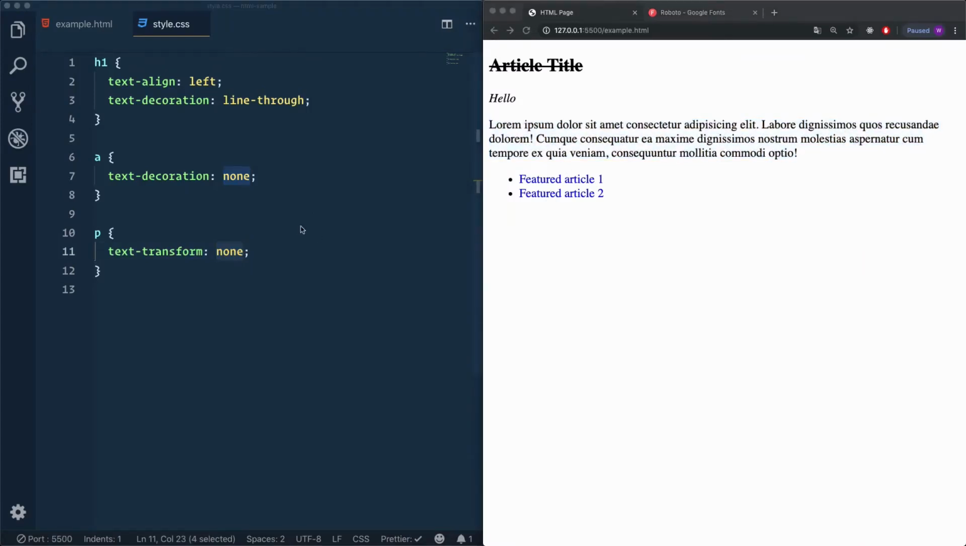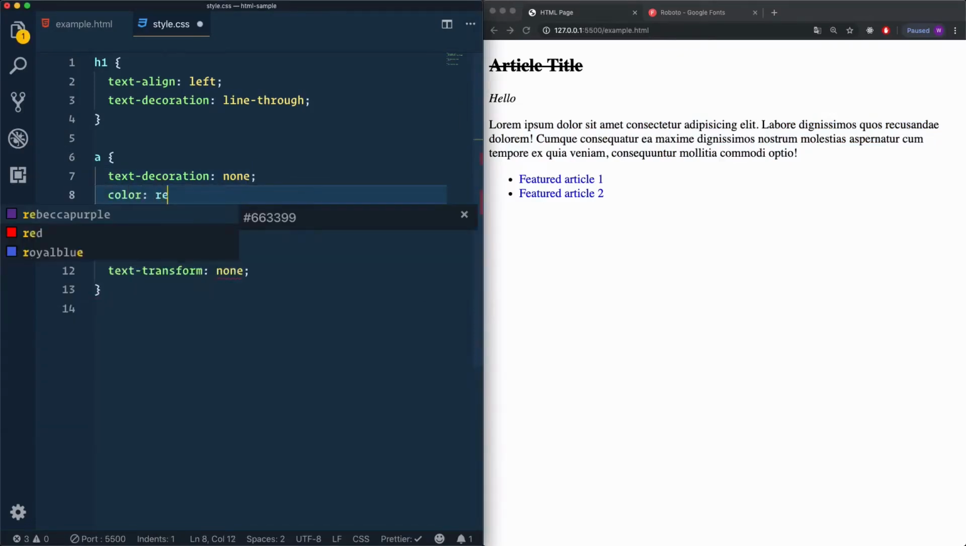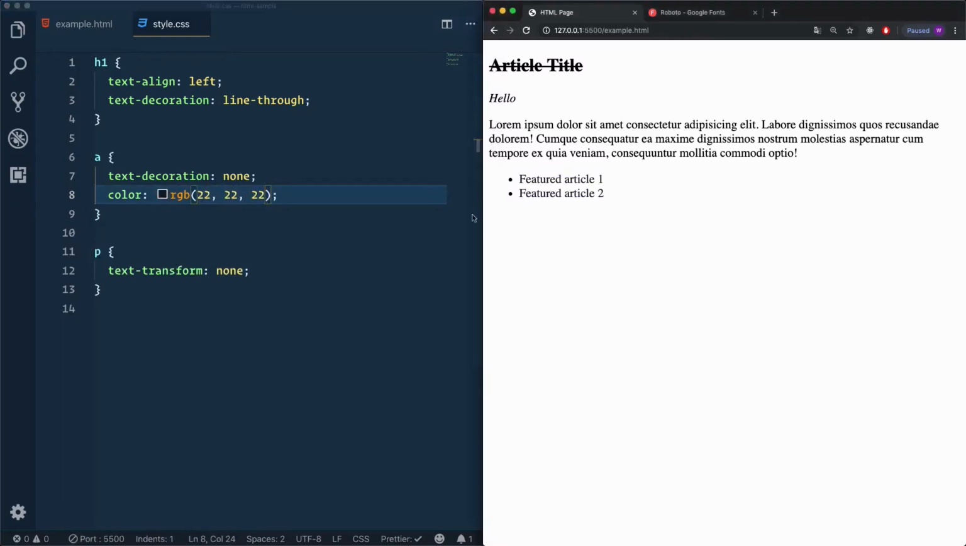To control the color is straightforward. I'll change the color of the element for the link. I'll use color, so we can use text color. For example, I can use red, or a hexadecimal color. I can use DDD, or I can use an RGB form of color, RGB. Let's just use 22, 22, 22, save that. And I can change the color by using any format I want.